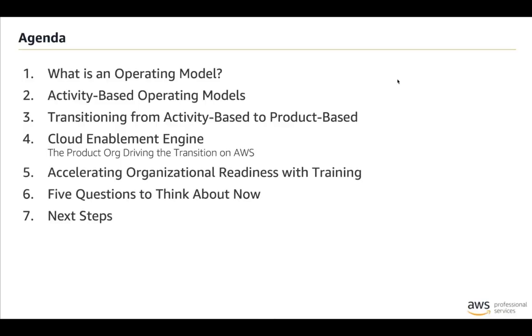We're going to cover 7 key areas today. Number 1, we'll review what is an operating model. We'll define this term in terms of the business and IT, including common areas of misalignment that we see between the two. Number 2, activity-based operating models. We'll talk about the challenges with activity-based models, which is what we commonly see in enterprises. Number 3, transitioning from activity-based to product-based operating models, in which we'll discuss the differences between these two models and the advantages of moving to a product-based operating model as part of your move to AWS.